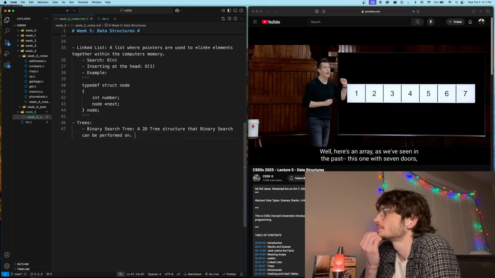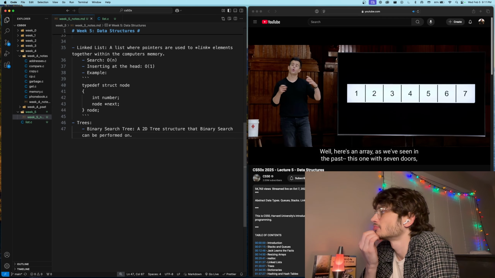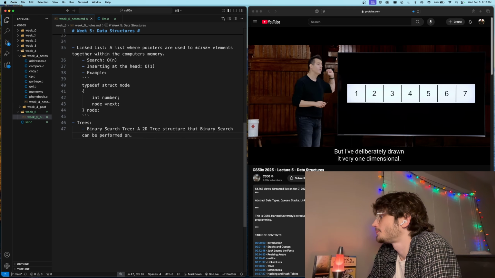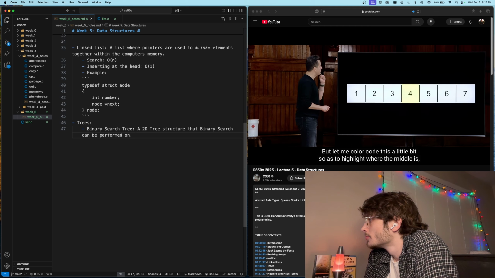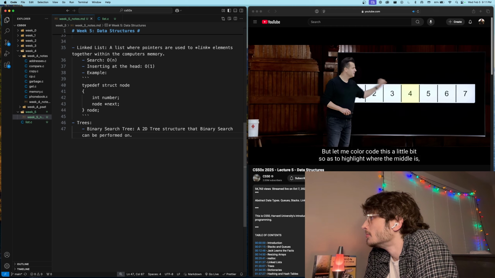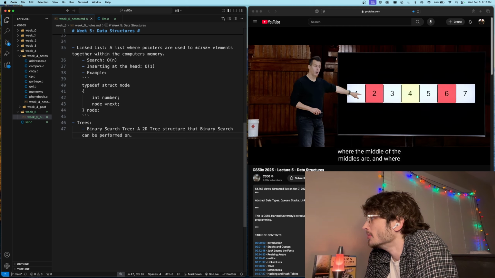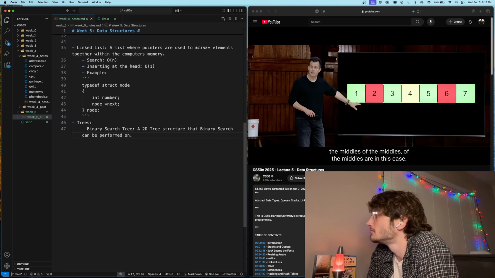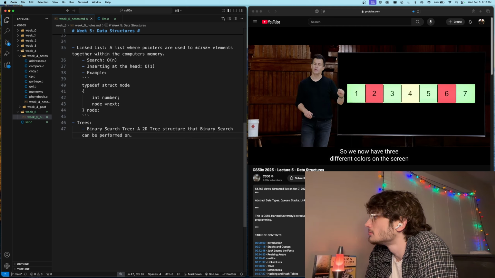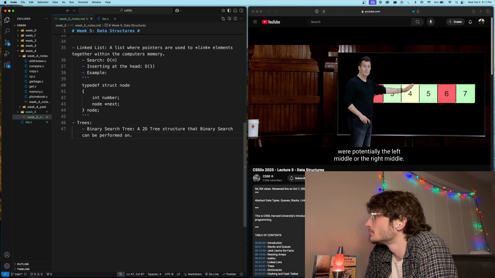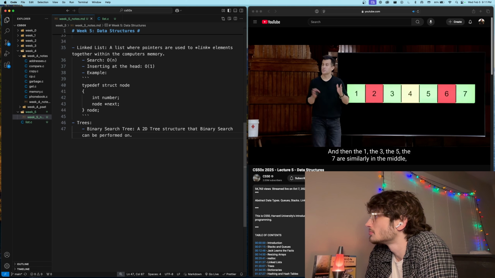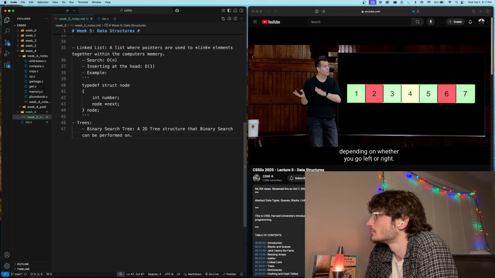Well, here's an array, as we've seen in the past, this one with 7 doors, if you will, but I've deliberately drawn it very one-dimensional. But let me color code this a little bit so as to highlight where the middle is, where the middle of the middles are, and where the middles of the middles of the middles are in this case. So we now have 3 different colors on the screen here, whereby the 4 was the first middle, the 2 and the 6 were potentially the left middle or the right middle, and then the 1, the 3, the 5, the 7 are similarly in the middle, depending on whether you go left or right.